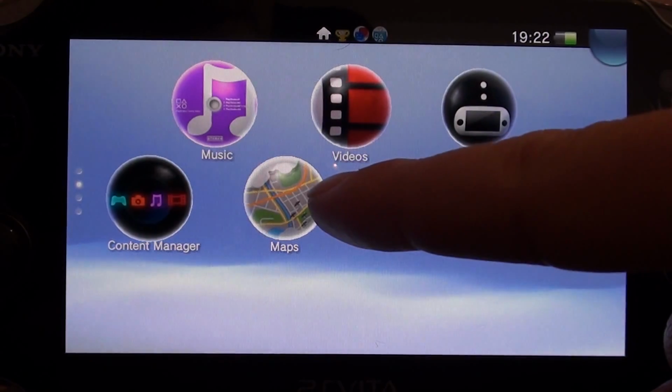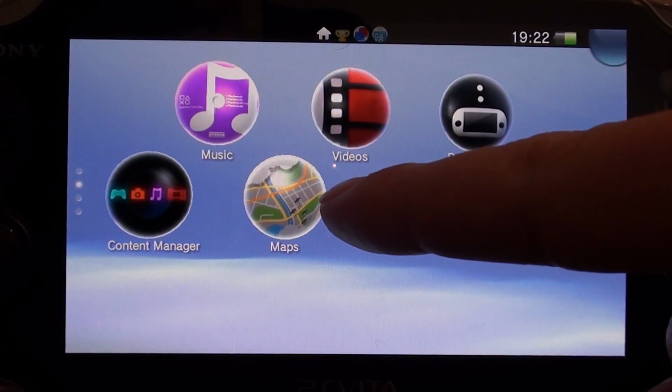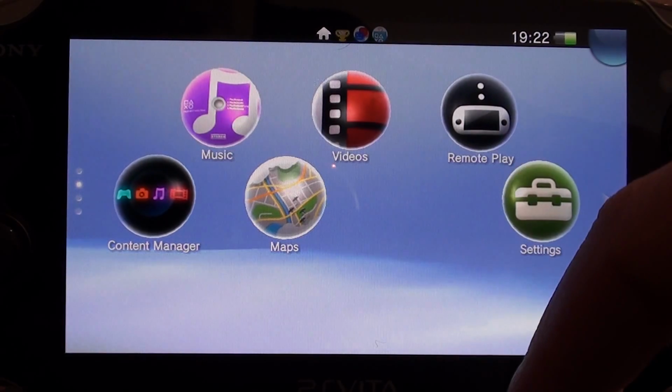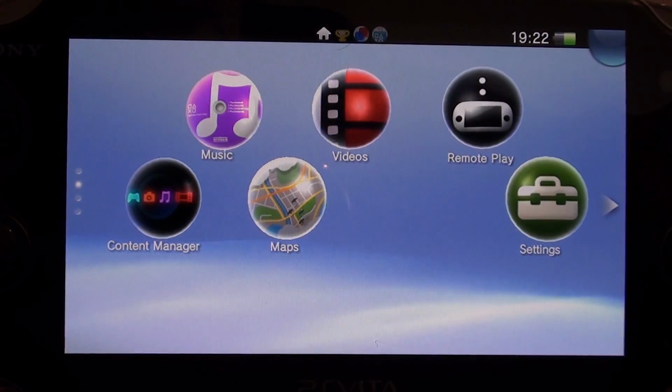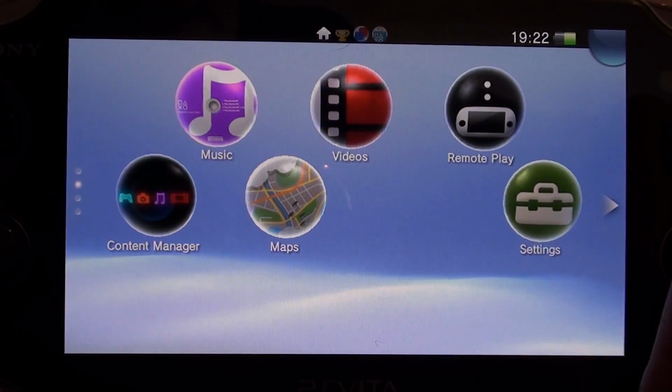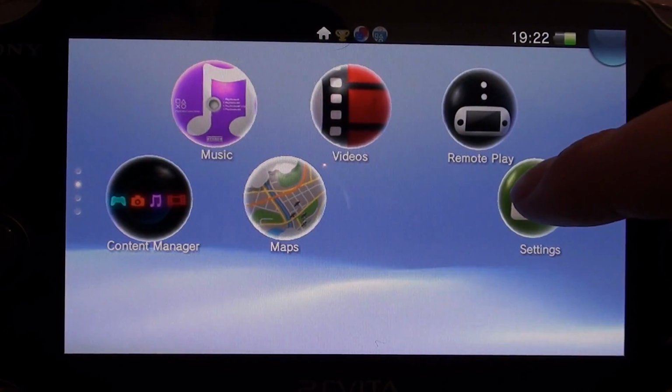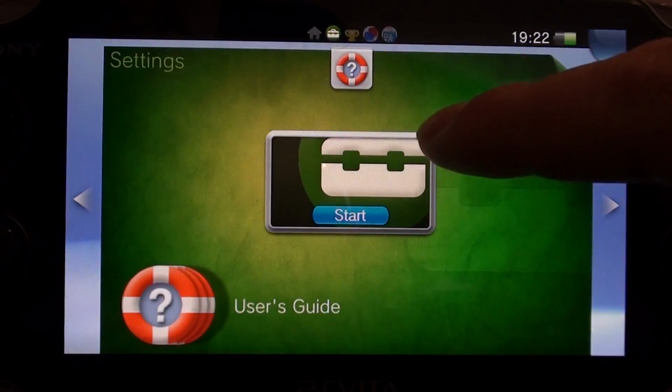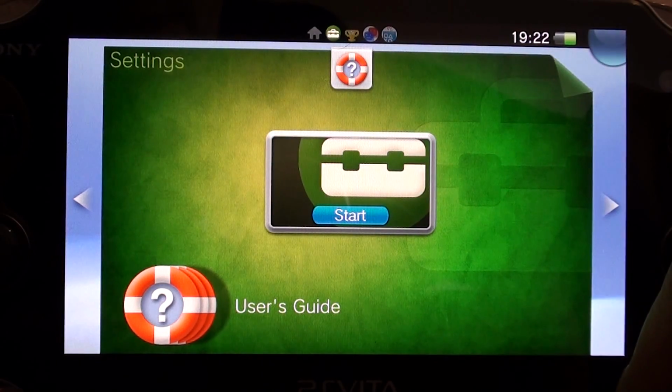Very useful if you're on 3G and you're out and you can get some directions on where you want to go. If you're not, then it's fairly useless, and to be honest, I've not used it since actually having the device. The settings menu, there's a lot of settings in here and I'll take you through that in another video.